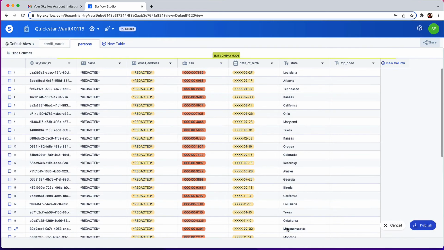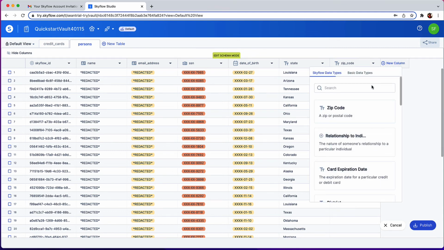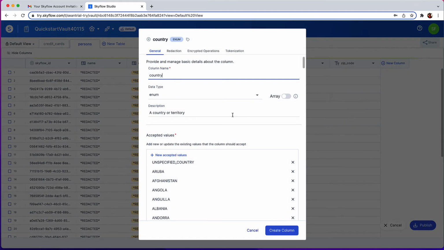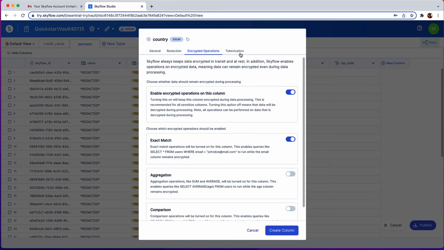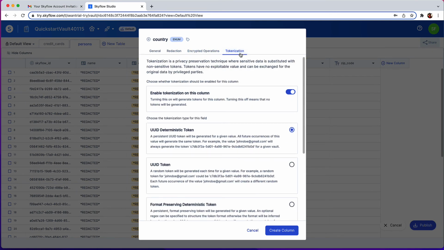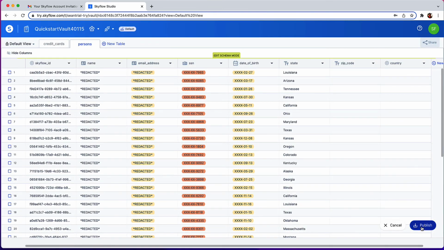Once you click Create Column, the column is added to the schema, but before publishing the new schema, let's add one more column, this time for country. By default, the country column is configured as an enum. Data will be plain text. Data in the column is fully encrypted and tokenized using a UUID. All right, so both columns have been added. You just need to publish the schema. This takes a few seconds, but once complete, the new schema and columns are available.